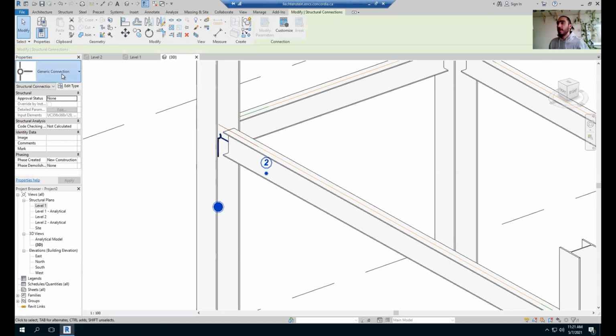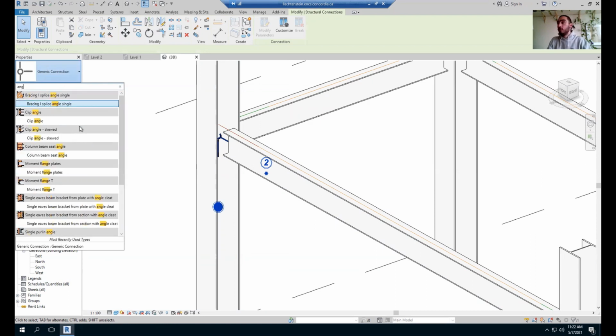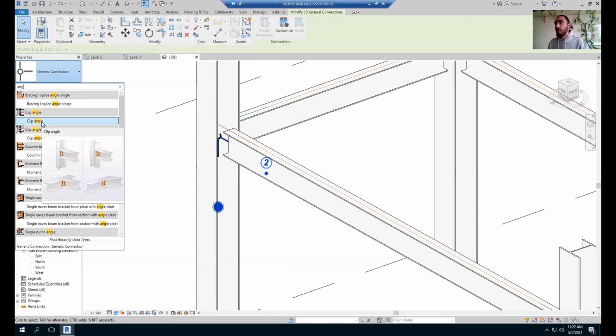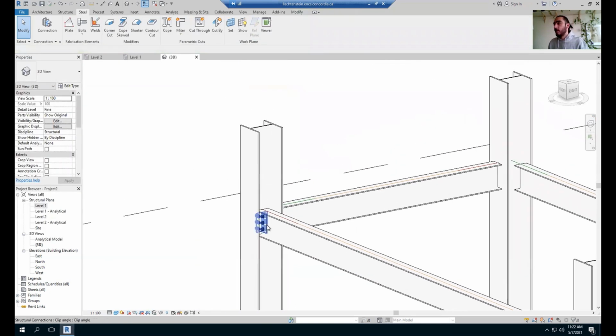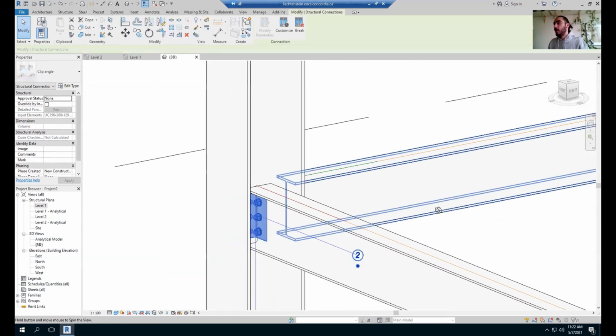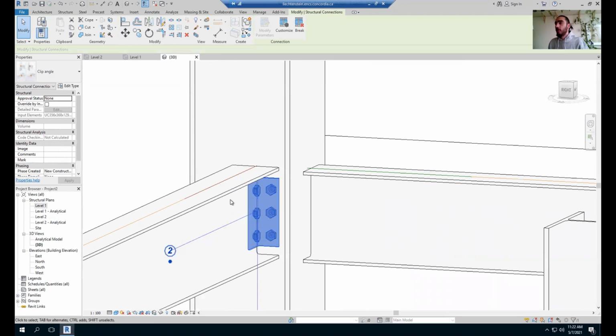If you select that connection and open up that drop down, all the available connections will show up. So I want to go with the usual clip angle one that is available to us. If I click on clip angle, let me see what happens. As you can see, the clip angle one perfectly works on this connection that we've got.